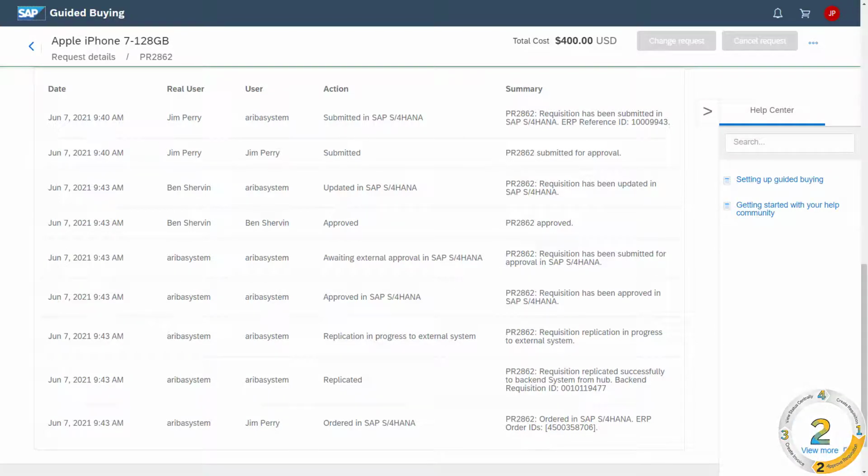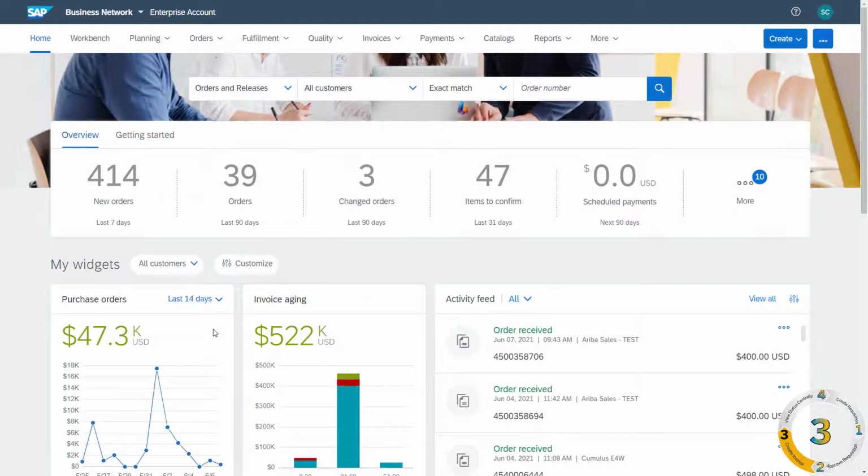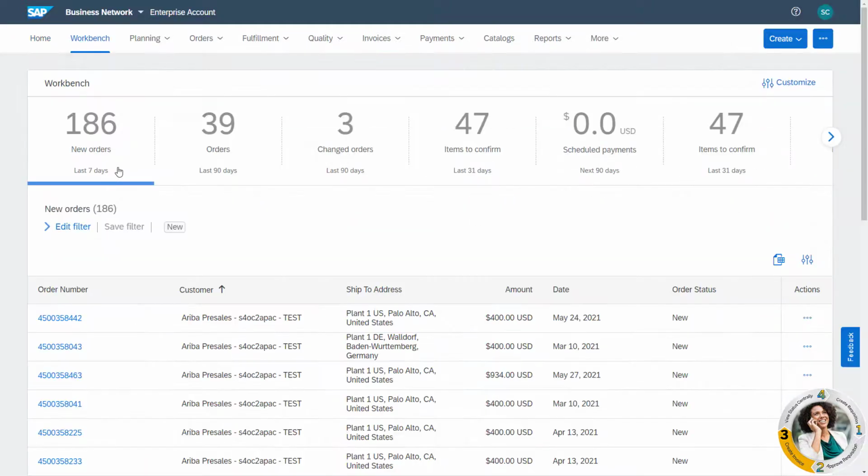Stephanie is a supplier who receives Jim's order. Stephanie's company connected to the network with the help of SAP Ariba and also has multiple customers of theirs on the business network, which provides them with much easier experience and full visibility into the invoice and payment statuses from all of those customers.